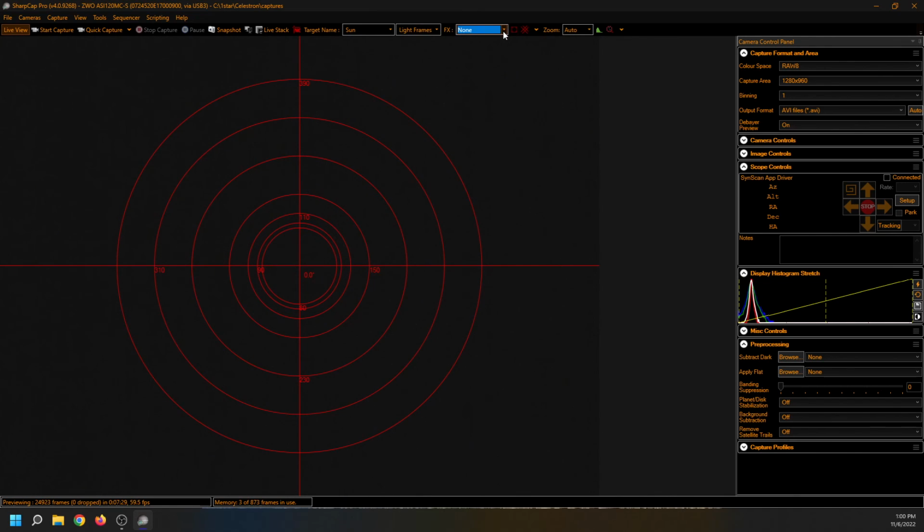That is all for a quick intro. I shall wrap up that brief video and post it. I wish you the best in using SharpCap for solar imaging.